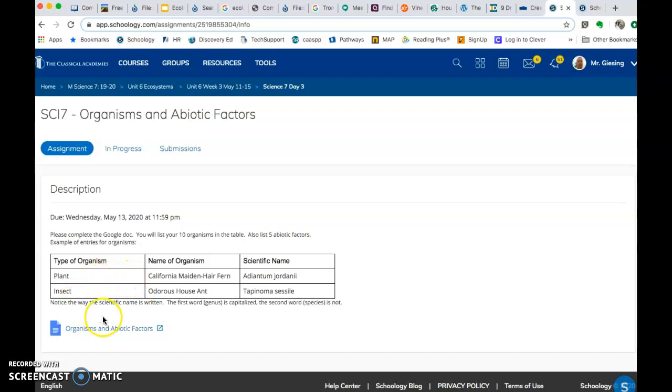So in this document, there's a template, looks something like this. You're going to need to fill in the type of the organism, the name of the organism, and then the scientific name for the organism. There's also a smaller table in the document, and you're going to list abiotic factors from your ecosystem.